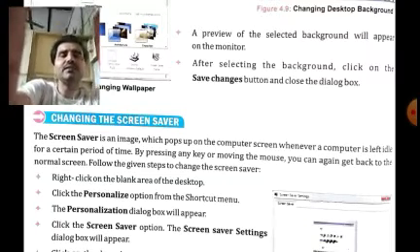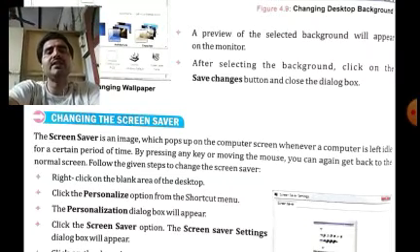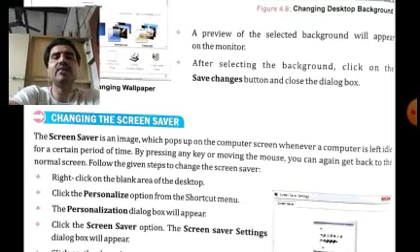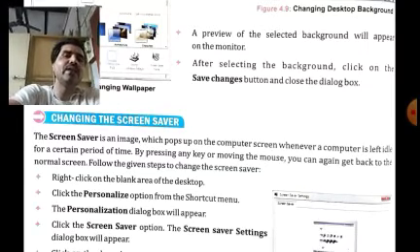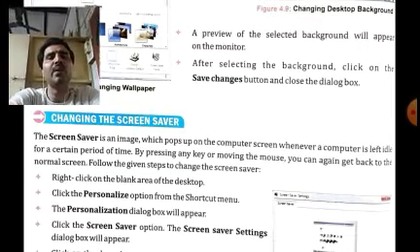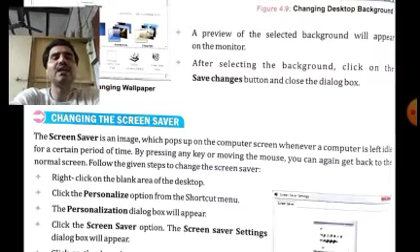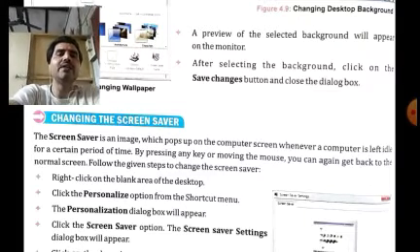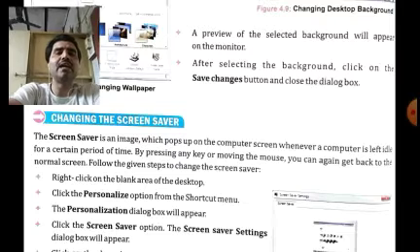So there is a certain wait time. Whenever we are changing the screensaver, we have to set a wait time. The wait time is the time for which the computer will wait, and it will check whether the system is idle or not.